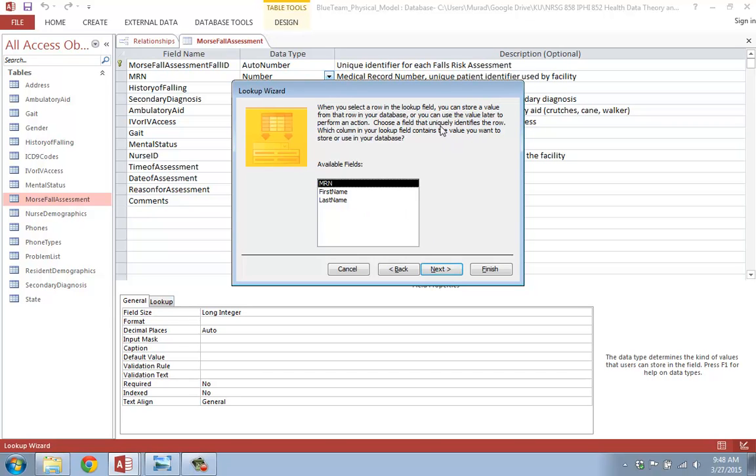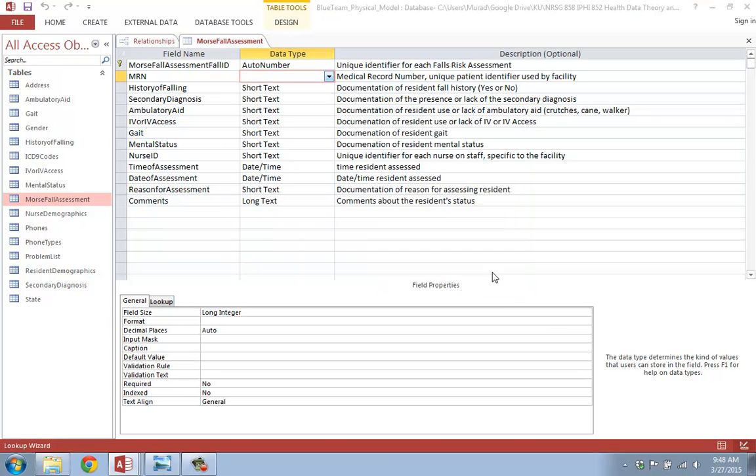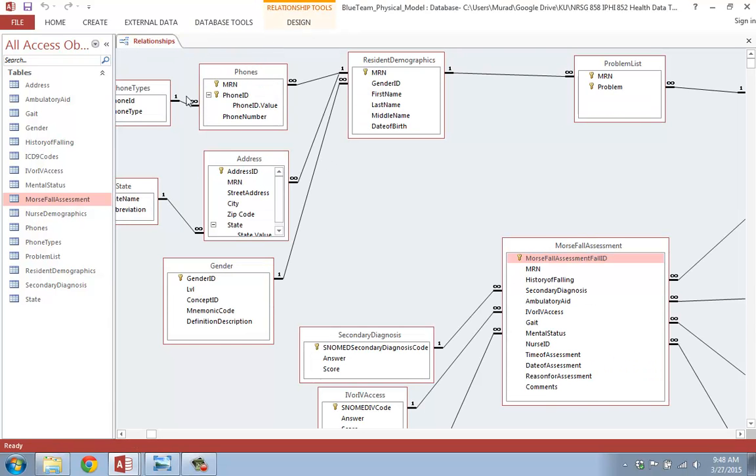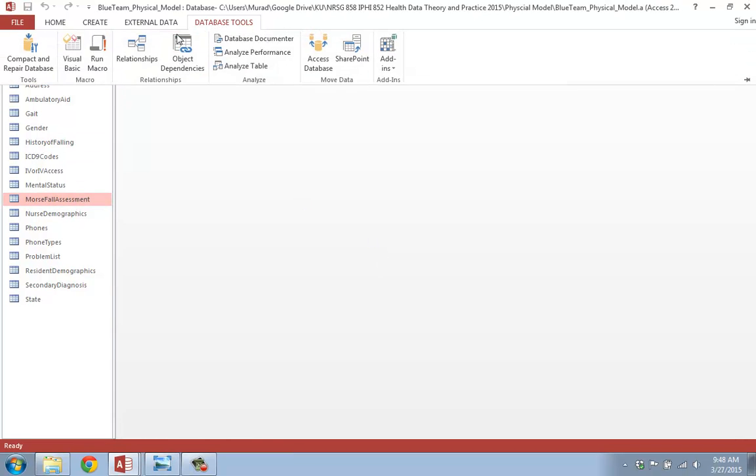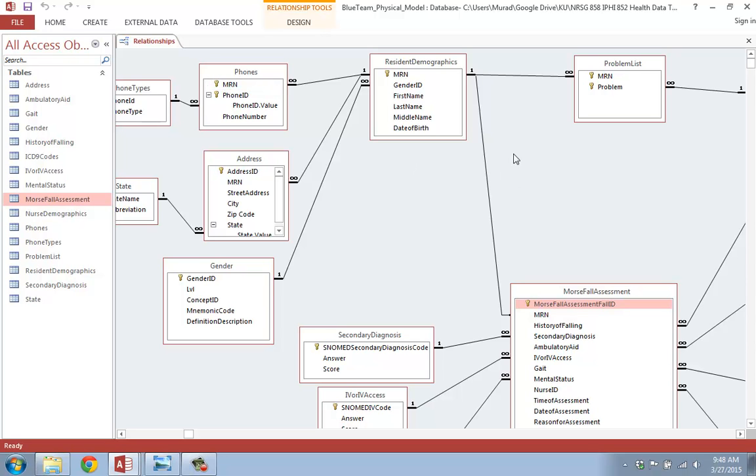So we need a unique identifier here, so MRN is a unique identifier. Finish, and then save, yes, and then close this, and also close this one, and let me go back. Now you will notice that there is a connection between MRN and MRN in between those two tables, but we don't have the cardinalities. We don't see the multiplicities or cardinalities, which means one-to-many or one-to-one and so on. So for that we need to enforce.